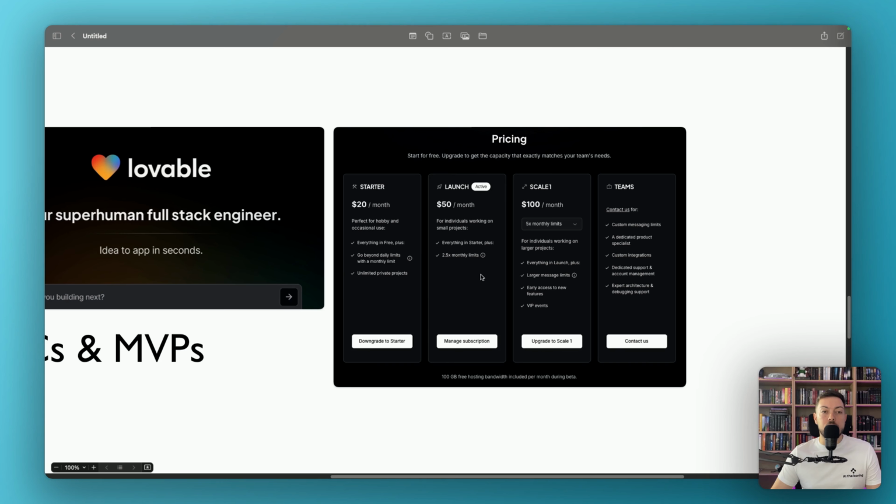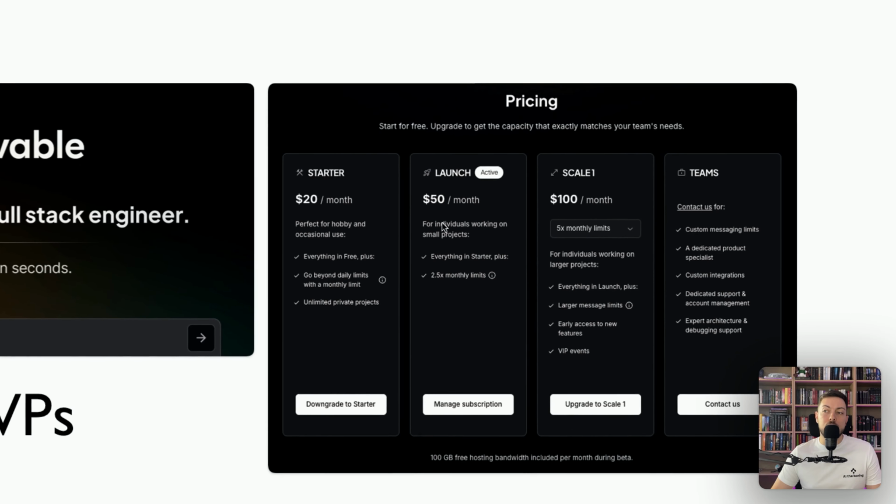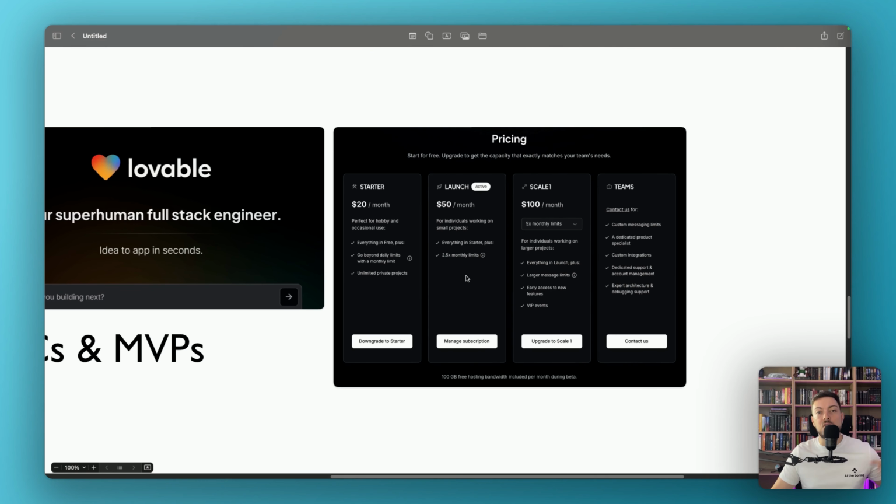Now with clients, I'm on the launch, which is $50 a month. I can use 2.5 times the max amount of prompts that you can use per month, which I need because I'm obviously on, I think some of these are on like 300, 400, 500 different edits that I go through continuously.